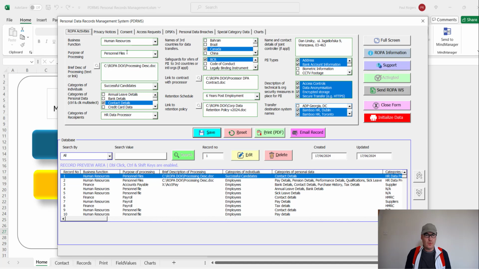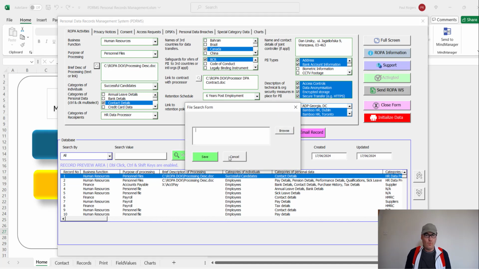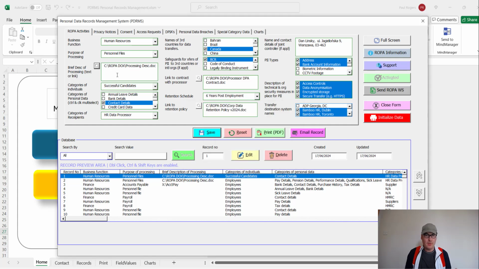So business function, human resources, personnel files. Here you can enter in where these records of processing may happen. There might be a document, or you can enter in a string value. And there's other selection fields in here of the types of personal data that might be stored, categories of recipients, and these map to a host of data protection laws. So it's additional information that you would just see in GDPR. You will see other laws mapped in here.